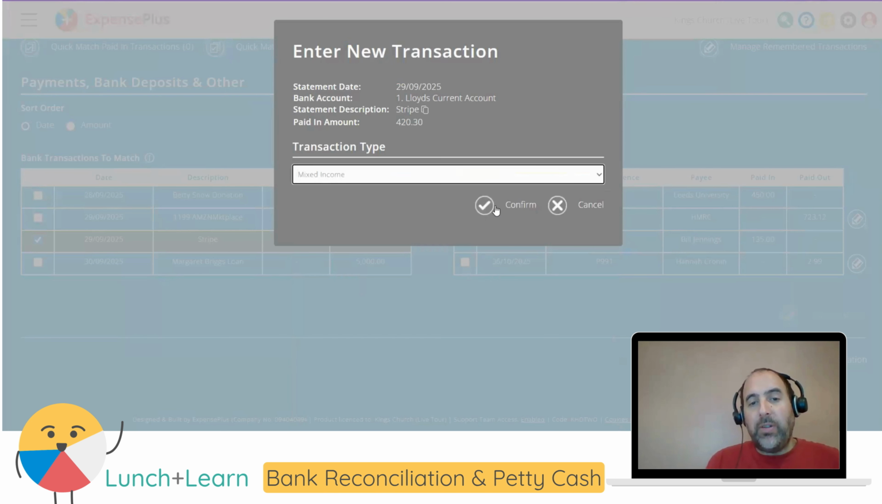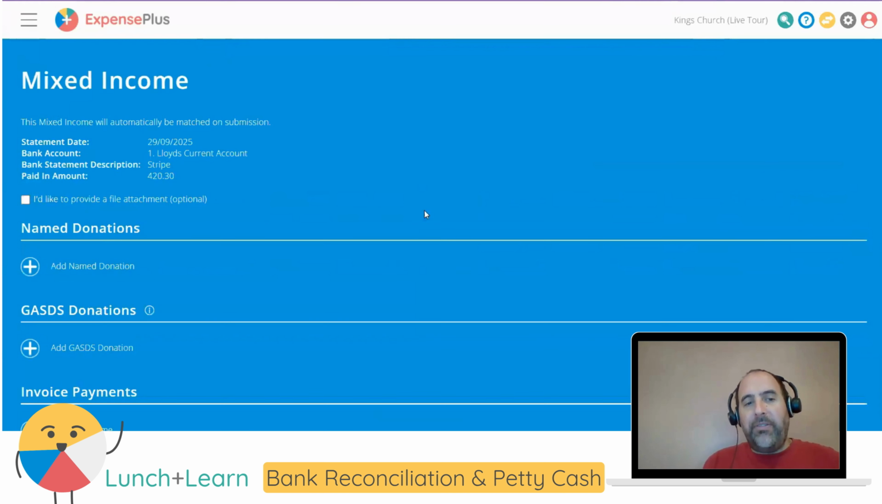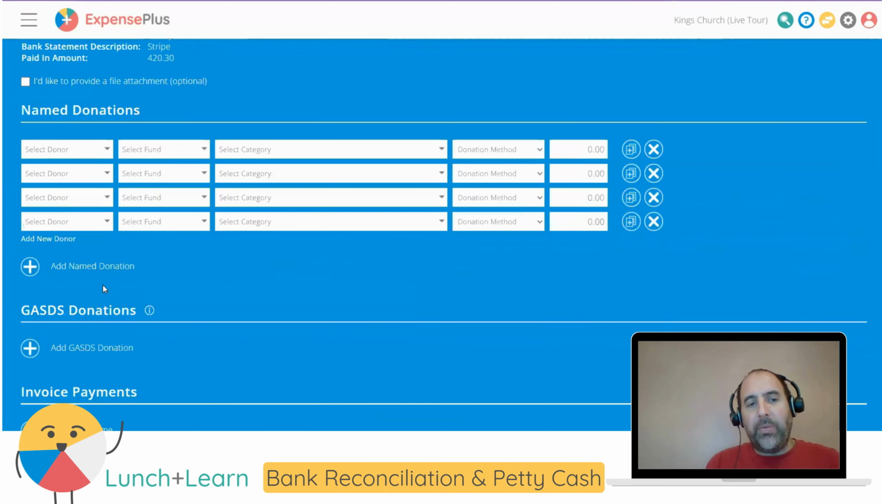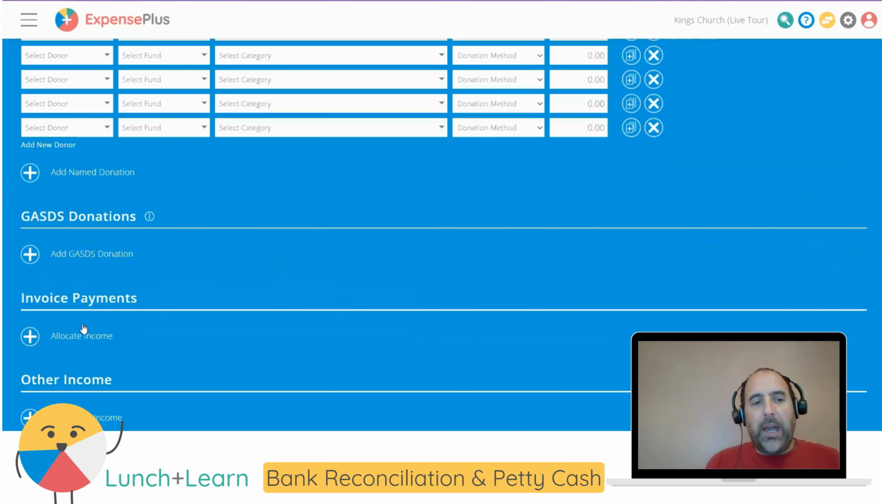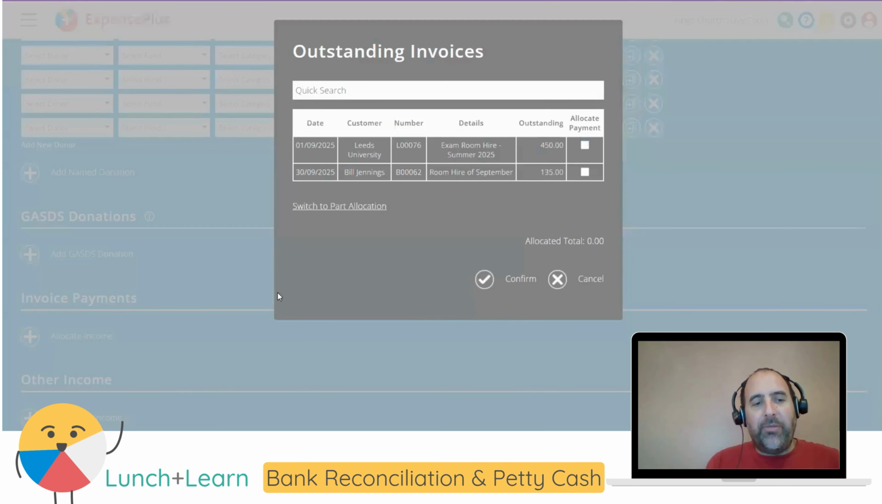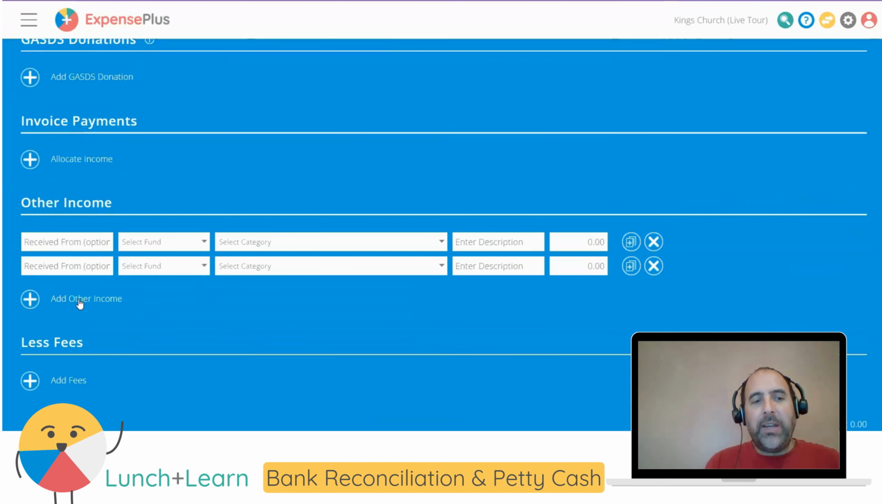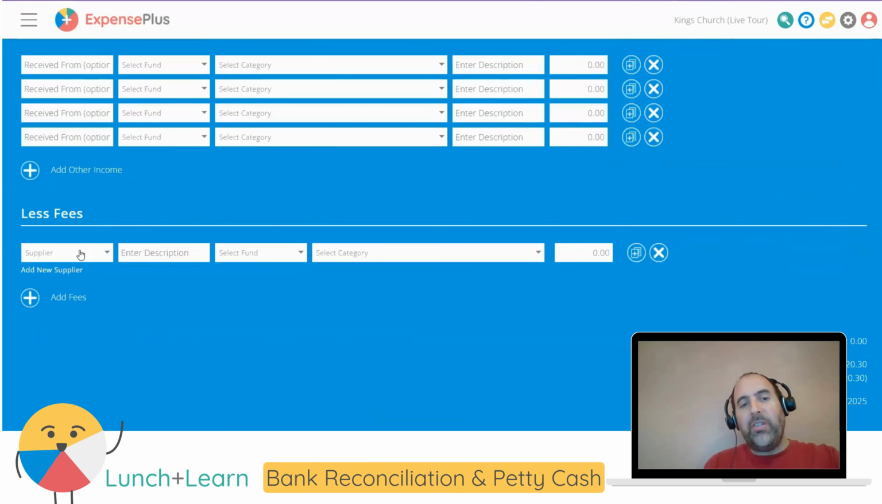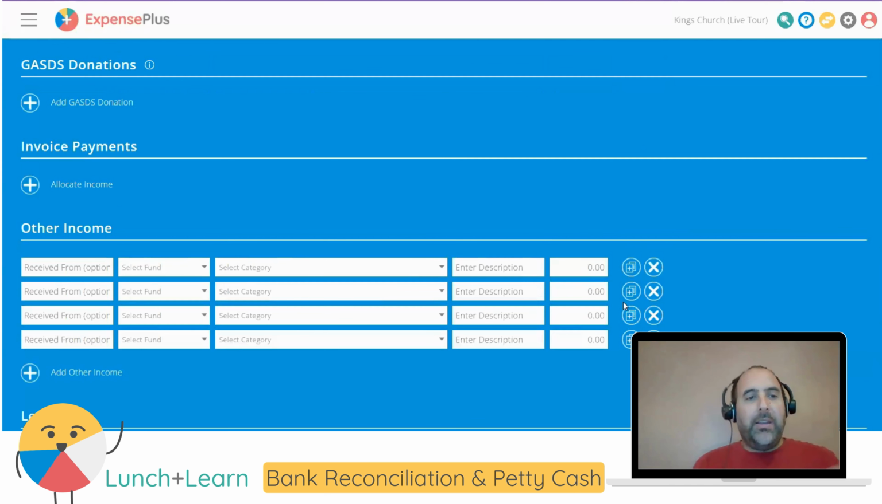And there is a mixed income option to do that if you would like to. You can just click confirm and say, look, this Stripe payout for 400-and-whatnot pounds was these different donors. We had some, no, we won't go for an invoice payment, we're going to skip that for now. We've got some other income, maybe some event income, and most payment processors charge fees as well. So actually they don't pay you the total gross of the income. They also deduct some fees, and so we'll record that in there. It's absolutely possible to do this, and as long as the amount adds up to £420.30, then you're all done.